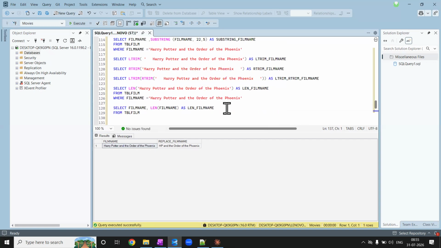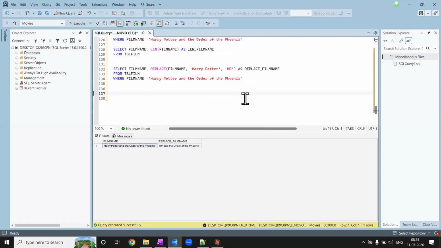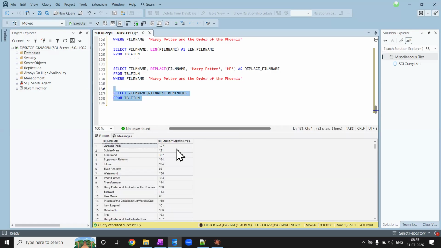Now next what? Next we have concat. Now in concat, I'm going to take two columns. Let's say select film name, comma, film run time minutes. From table. Now if I run it, I will get this data.